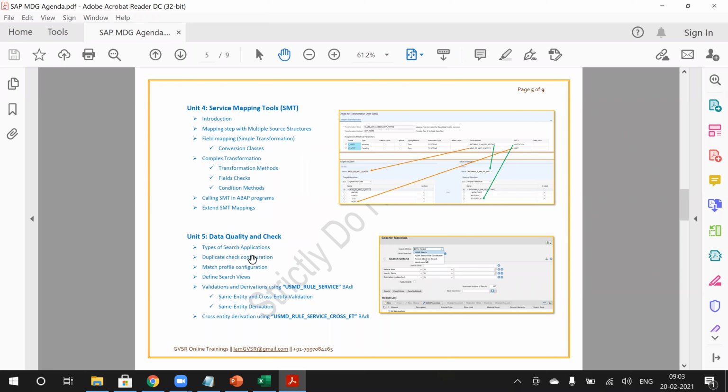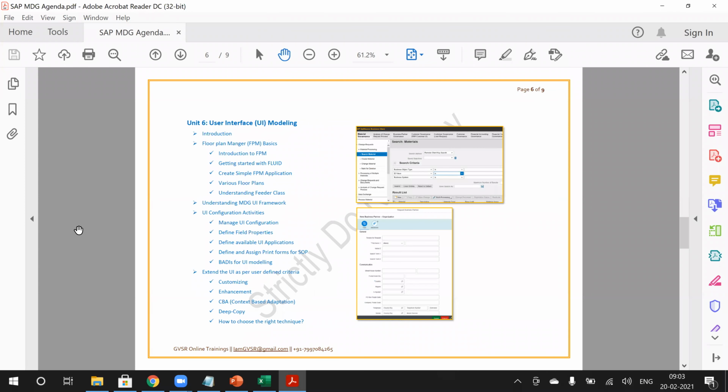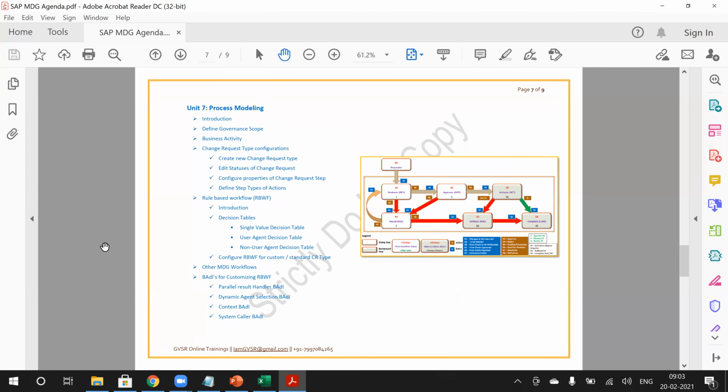And data quality and check: how we can maintain the quality of the data, how we can search the existing data, how we can validate the data, that will be discussed here. And user interfaces: what are the various user interfaces available and how we are going to extend the user interfaces. So all will be discussed here.